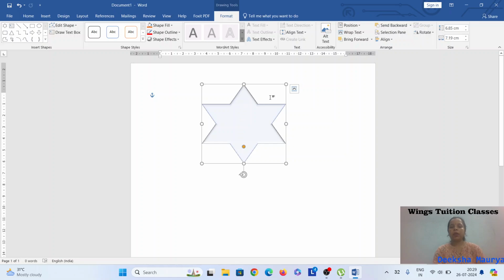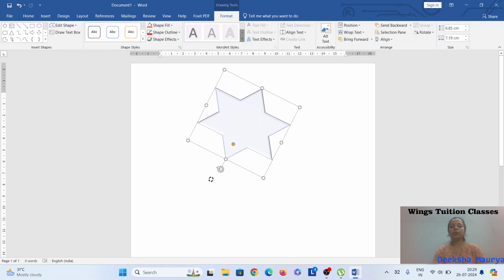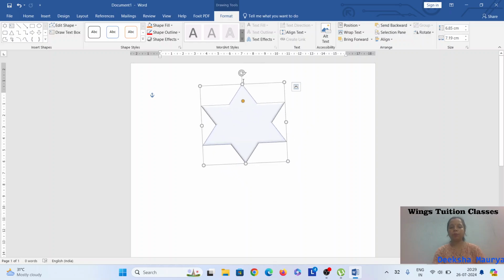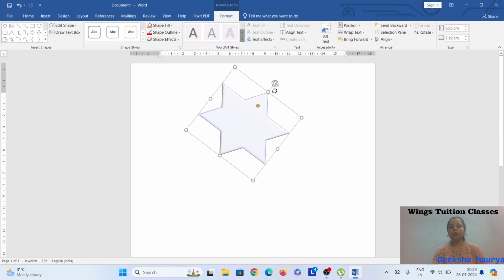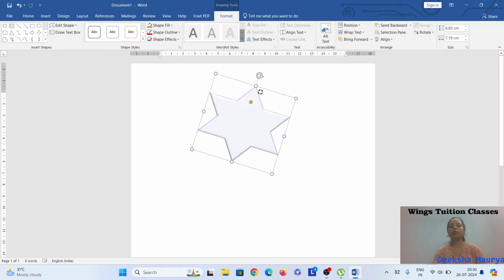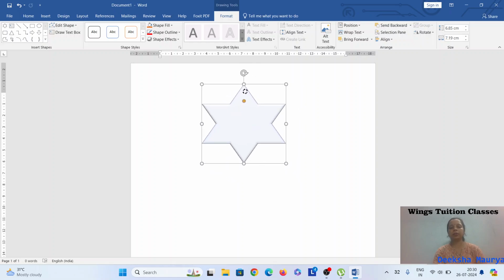If you want to rotate your shape, you can rotate your shape also in any direction. For that there is one rotation handle. This you can see here on the top. This is your rotation handle. This arrow you can see. Using this, by dragging your mouse, you can rotate your shape in any direction.